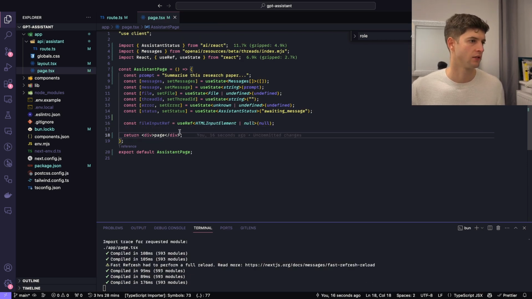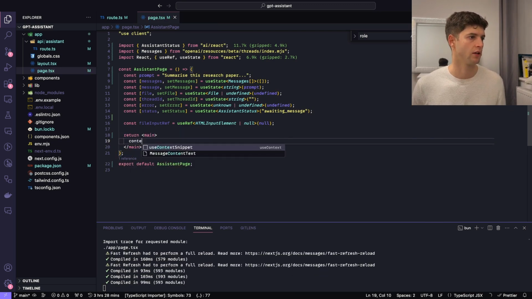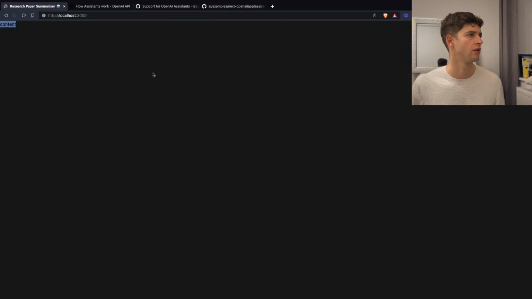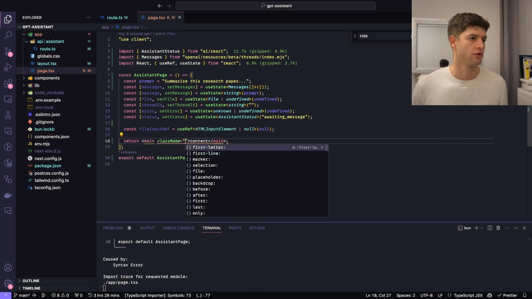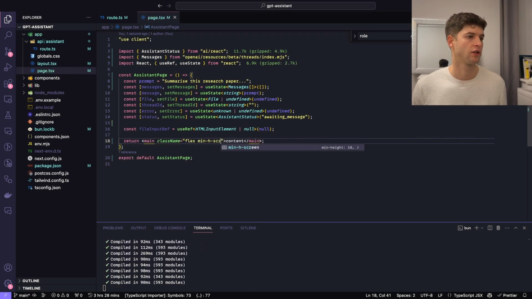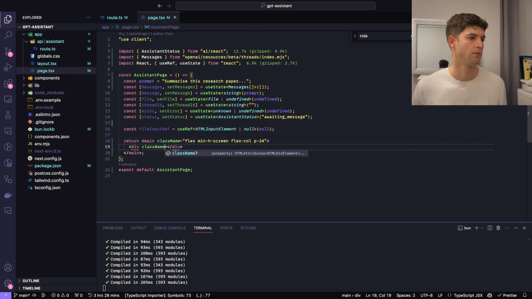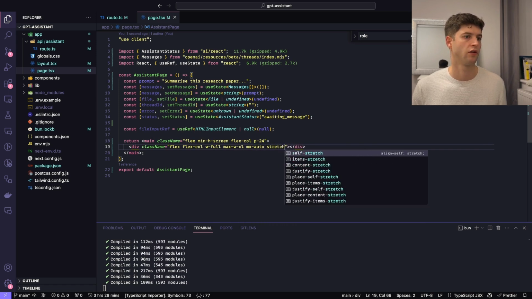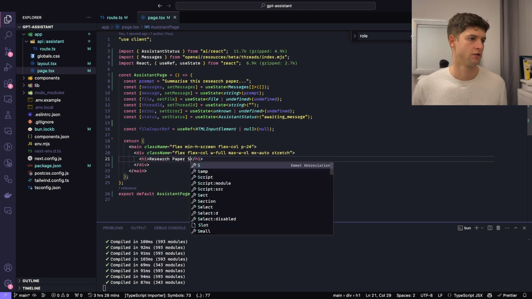Okay, so let's start building out the page. Main, this is where our content is going. So let's just make sure this actually shows up on the UI. Yeah, okay. So we got this content here. Let's just give it some styles. ClassName equals flex min-h-screen flex-col p-24. Open up a div, className flex-col w-full max-w-xl mx-auto and stretch. That's our container. Do an h1, which is Research Paper Summarizer.